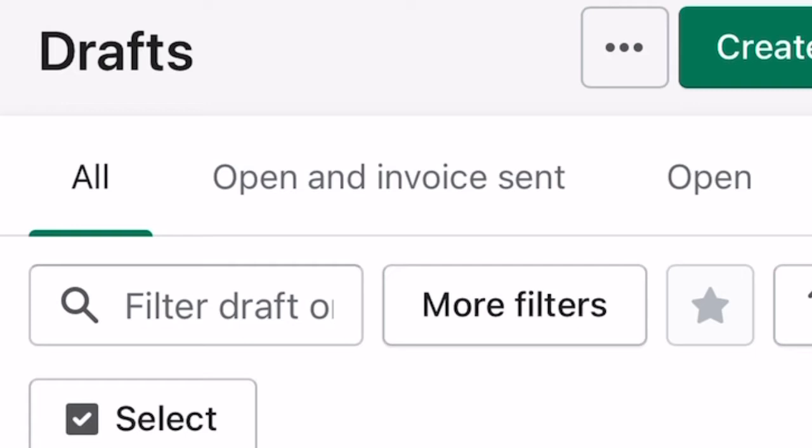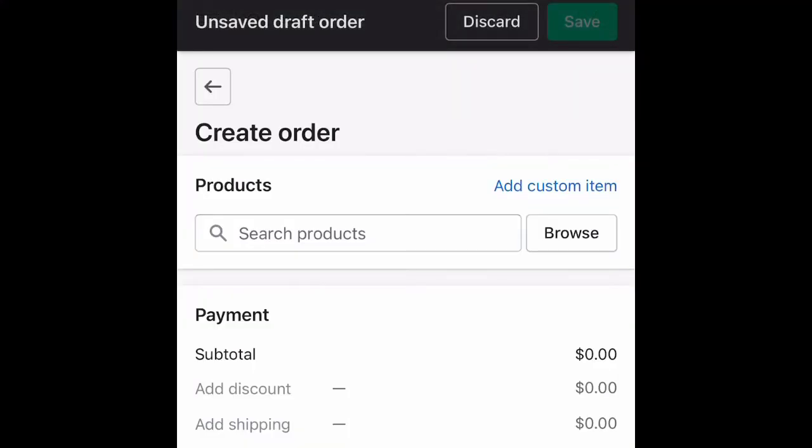But I logged into my online store. I went under orders and I clicked on draft orders. Now, this screen popped up. It says drafts, all open and invoice sent, and then open or all, you can see right on the screen. I apologize, I was multitasking. But there is a create option. So I'm going to go ahead and click create.